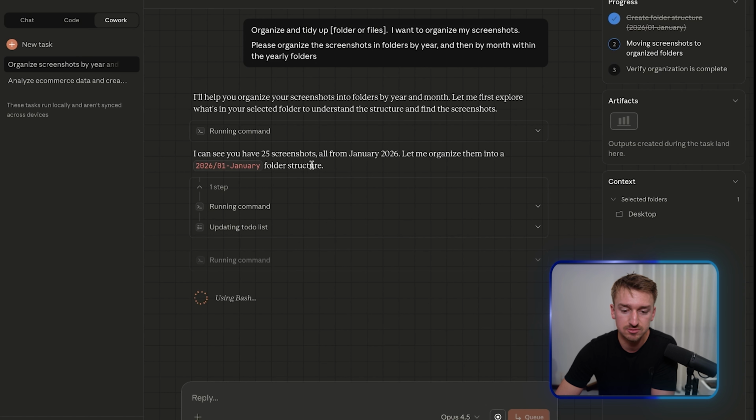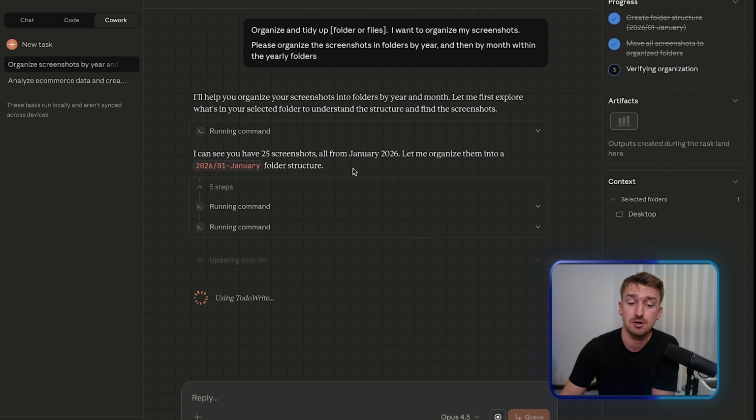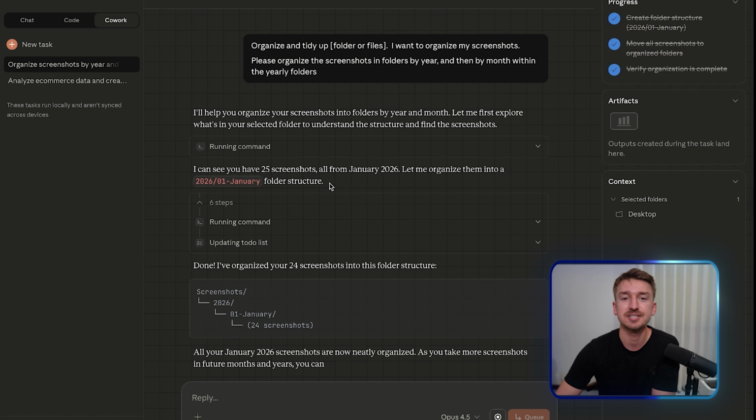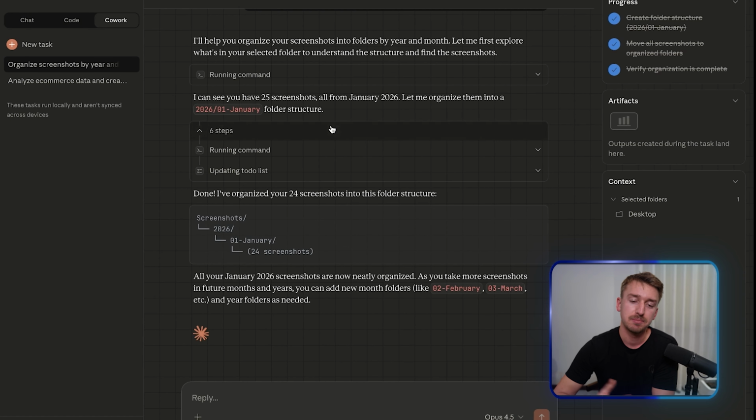So I can see you have 25 screenshots, all from January 2026. Let me organize them into a 2026 January folder. It is correct that all these screenshots are from January of 26. So I guess my message didn't really make sense to sort them by year and month, but it is still doing it. So there you go. Literally took less than a minute. All your January 2026 screenshots are now neatly organized.